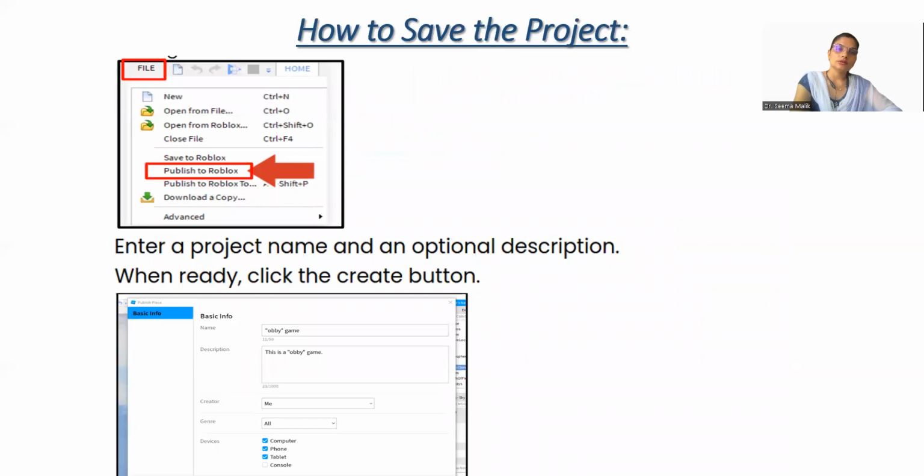Now, how to save your project. For saving your project, you need to give a name to your project first. There is a slightly different strategy from other sections. For this, we need to go to the File section and there is an option, Publish to Roblox. When you click on Publish to Roblox, you need to enter a project name and some description also. So there is a screenshot again.